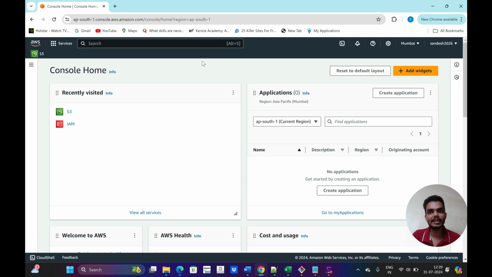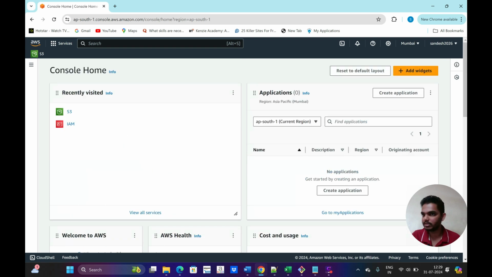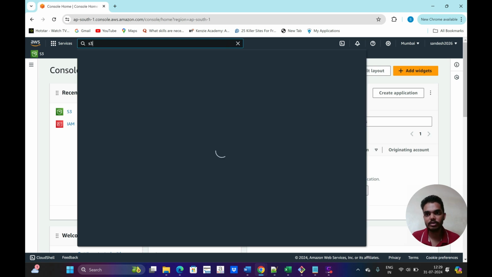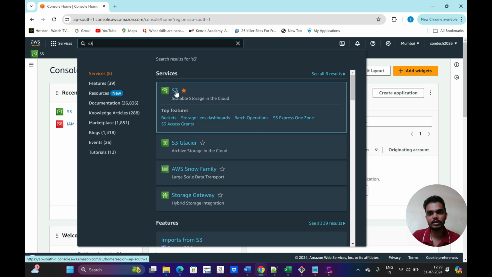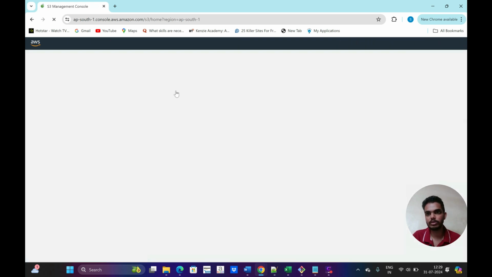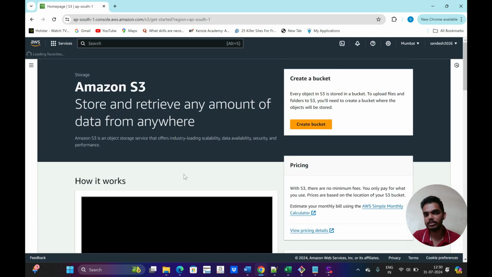Then to create an S3 bucket, first you have to search for the S3 service. This is the AWS dashboard, and there is a search bar. In the search bar, you can search for any AWS service, like S3. Then you can click on that particular service. Once you click on it, it will go to your S3 service page.